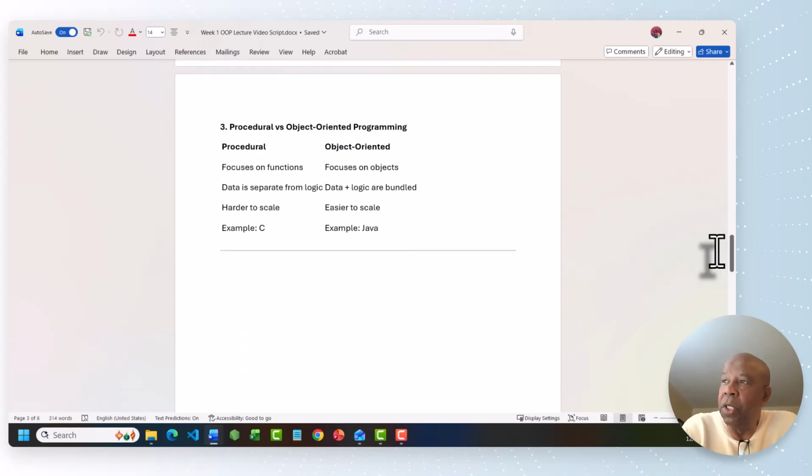Okay, procedural versus object-oriented programming. From a procedural perspective, procedural focuses on functions. Data is separated from the logic. Okay, it's harder to scale. An example is the C programming language.